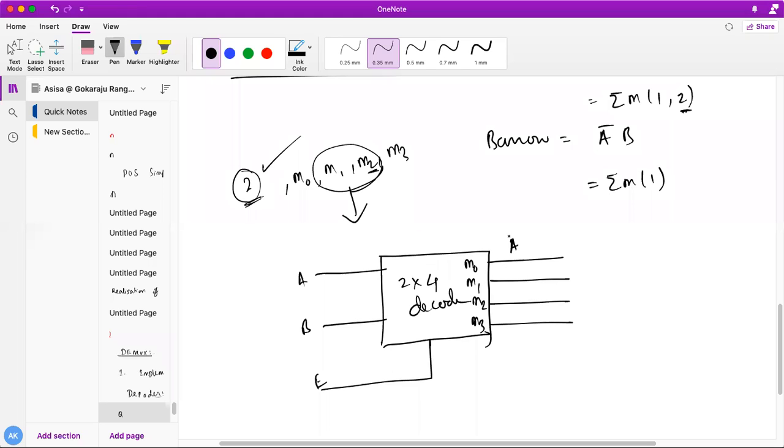So this is obviously my A bar, B bar. This is obviously my A bar, B. This is my A, B bar, and this is my AB. So how to get this? So this is my difference. So just OR operation, this gives my difference.